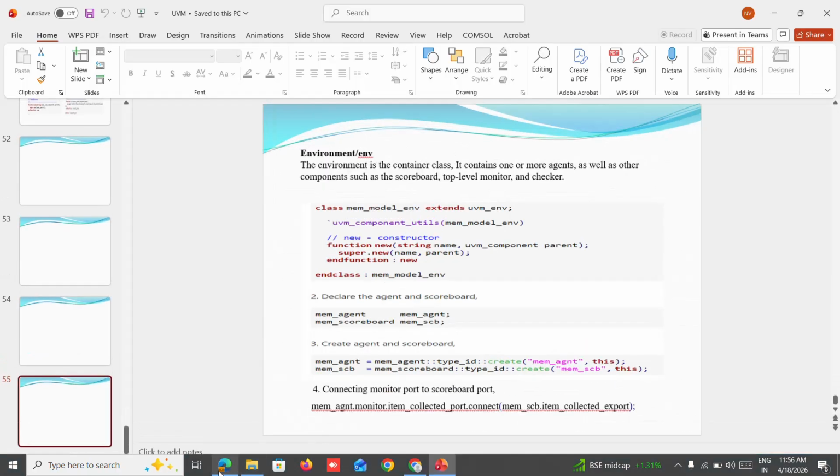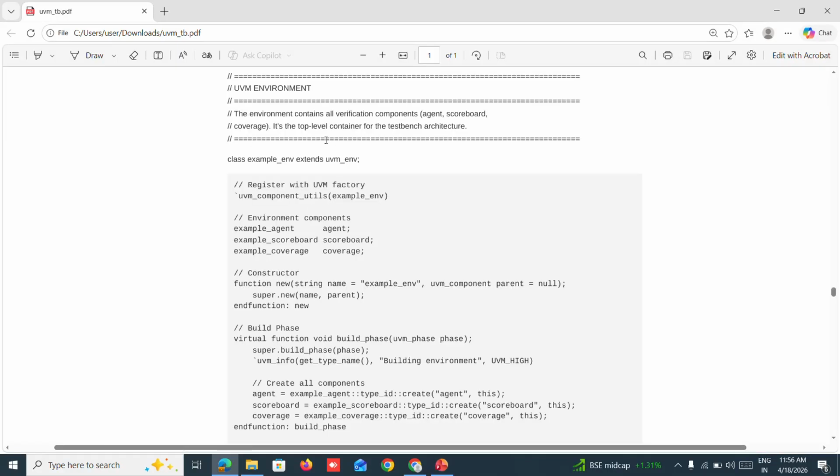Same way here also we have all the components. Let's see the environment. See, I told you environment is a container class. It contains all the verification components. What are the verification components we have? All the components are connected here: the agent, scoreboard, coverage, all these things, and it's the top level container. For your testbench architecture, because environment is the top level container, in that environment only we are having all the components.